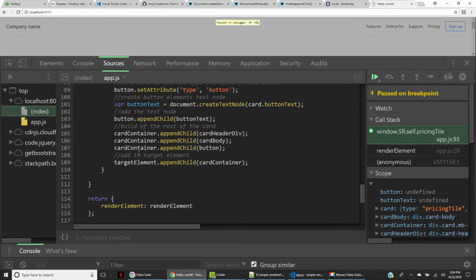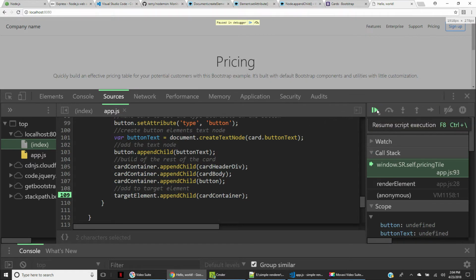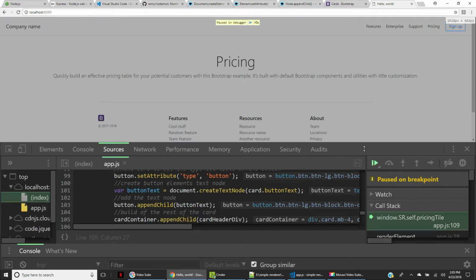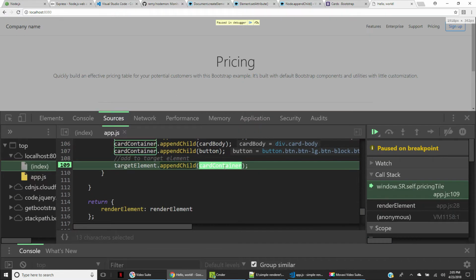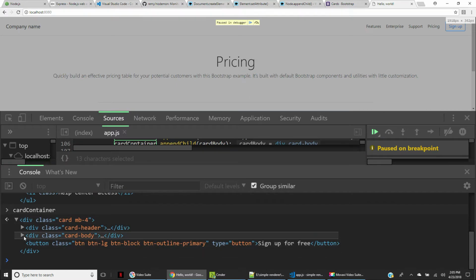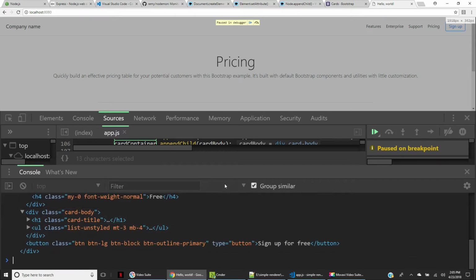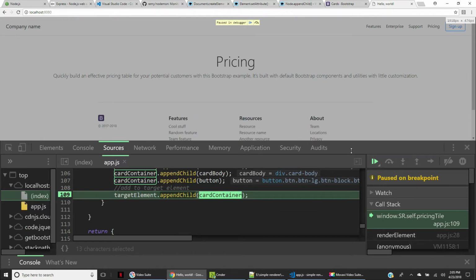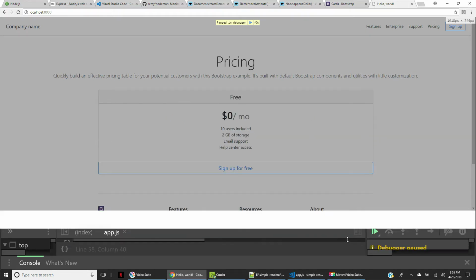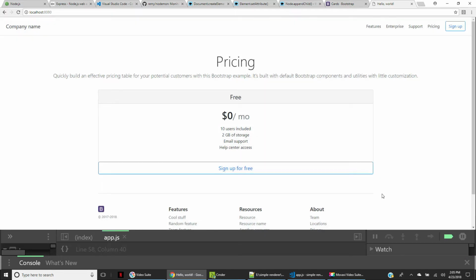So, last but not least, as we get down here to the end, we can see that we removed what was there, and we have now built up the same DOM with JavaScript driven by a JSON data model. So there's the same HTML, and as I step over this last breakpoint here, you'll see it appear into the DOM. There is our single pricing tile.